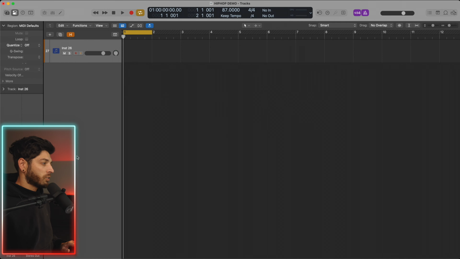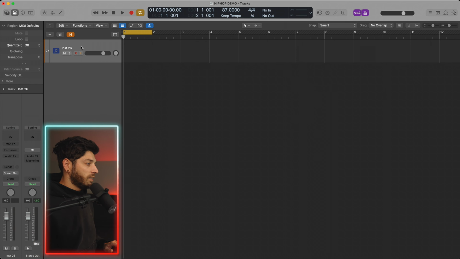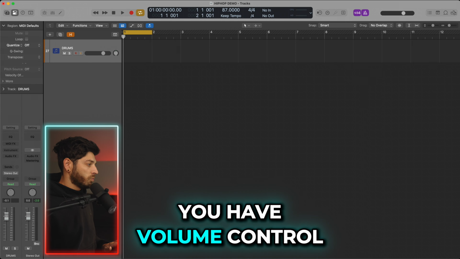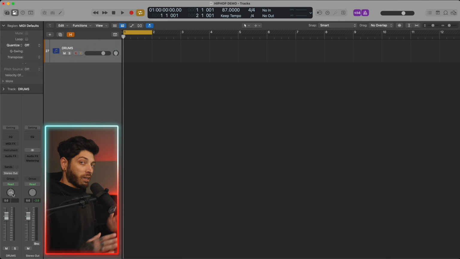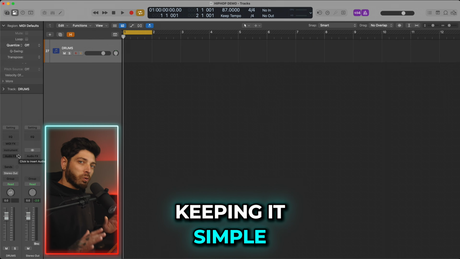This is where all your tracks are going to be on this side. And the details of those tracks are over here on the left. So you can see instrument 26. We can retitle this drums, and you'll see it changes here to drums. You have volume control. This is pan left and right, so that's whether it comes out of the left speaker or the right speaker. And then these are where all of your plugins or instruments or effects go. We're going to get into that a little bit, but again, for this video, we are keeping it simple and straightforward.